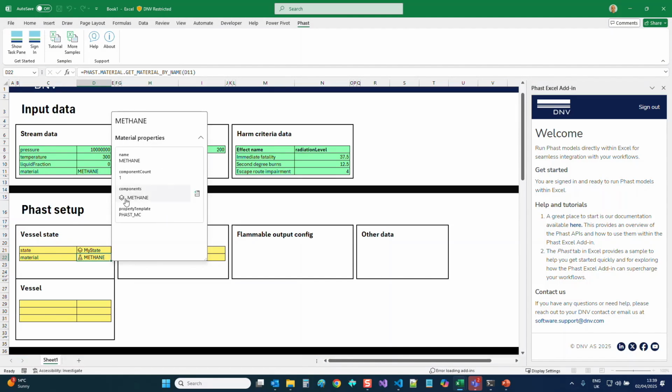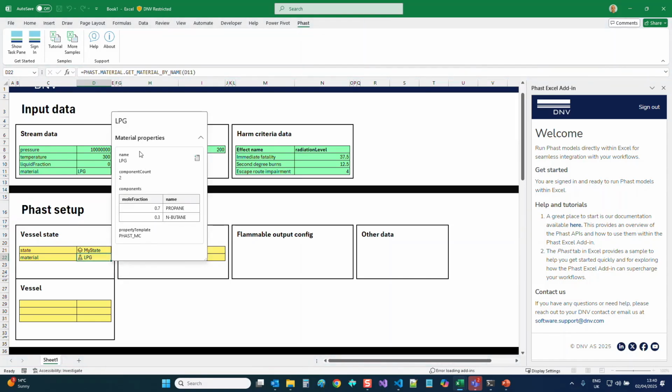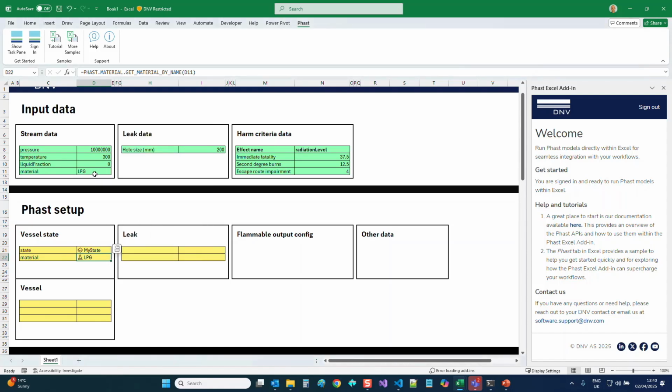Now, because this is a single component, it's not too exciting at this point, but let's just assume for a moment we had something like LPG, which is a mixture. Now, when we click on that, we can see the components within the mixture. So we can see that LPG is assumed to be 70% propane and 30% N-butane. I'll change that back to methane.